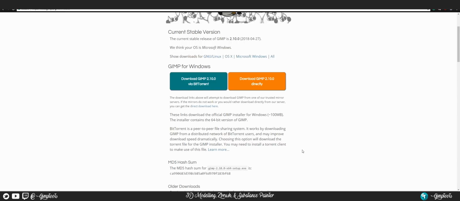Alright guys, GIMP has downloaded. I have a pretty fast download speed, like 200 meg download, and it still took a little bit over 2 minutes, so it may be faster for you guys to download the torrent, especially you guys that have slower internet speeds. Sometimes downloading from the torrent can speed things up.